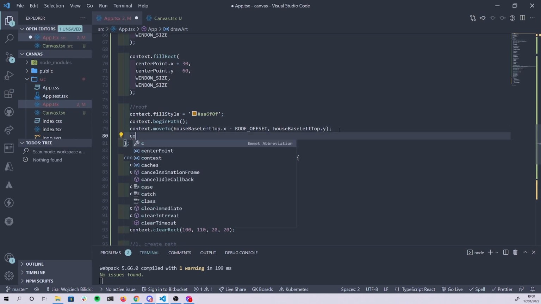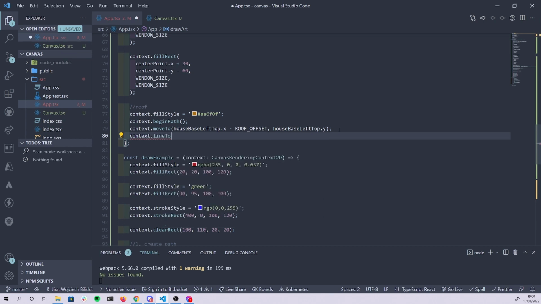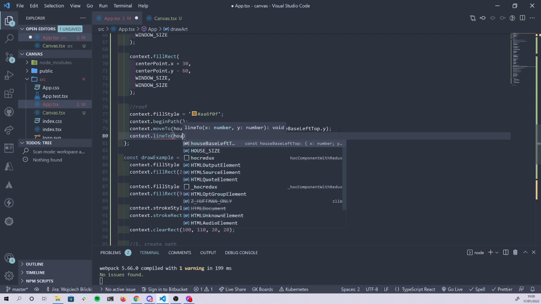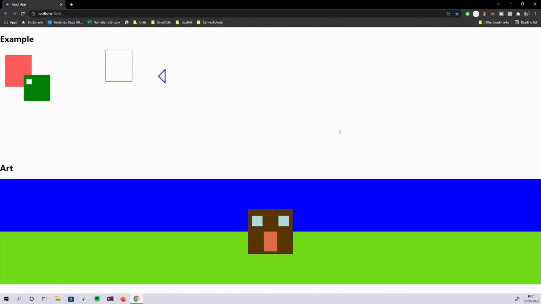Then I'm gonna draw a line through to here. So this is going to be context line 2. Let's do, this is gonna be house base left top x times house size times 2, remember, because we decided to use the house base size as a half of the side of our house.